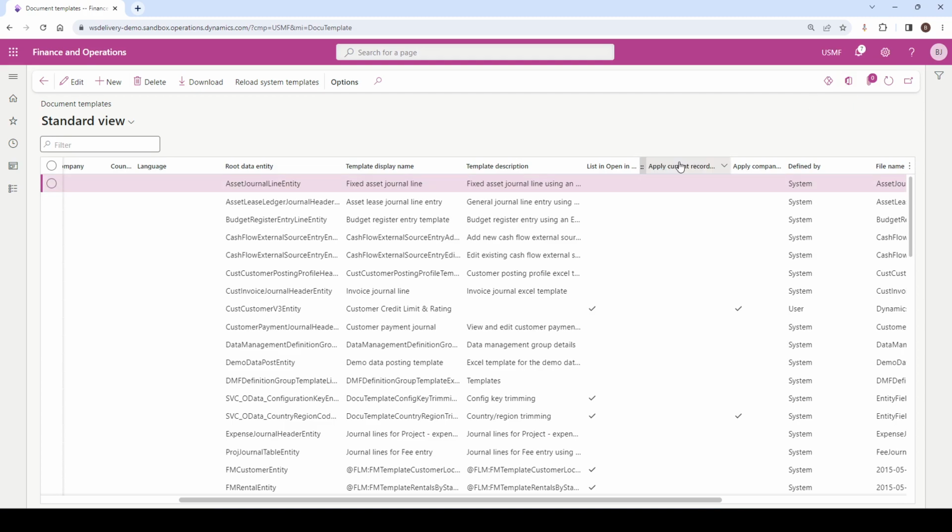We then have some templates that apply the current record filter. Now, this is uncommon, but what this does is when a user selects a specific record, when they hit that Open in Excel, then it only selects that unique record and not all of the records within that table.